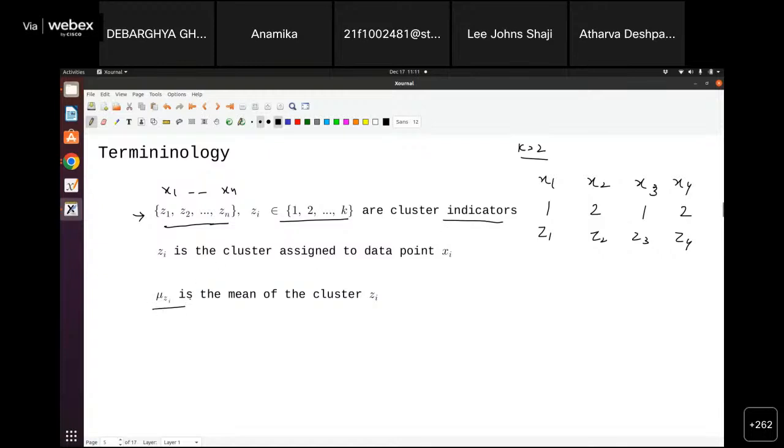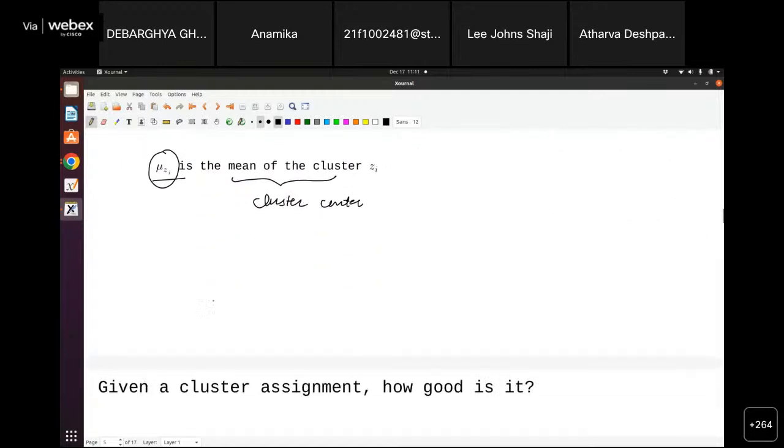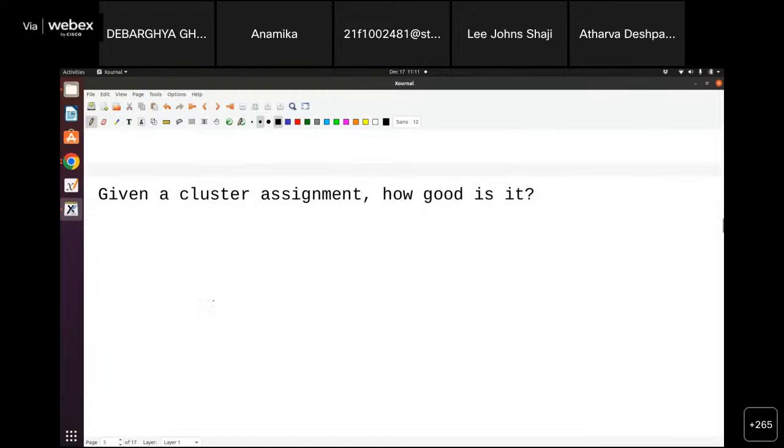Another thing that we will be using is the mean of a cluster. Mean of a cluster and cluster center are one and the same thing. So if we use them, you understand they are the same thing. Obviously, each cluster will have a mean, right? And we'll represent that by this mu. Mu of zi is the mean of cluster zi. This is some basic terminology.